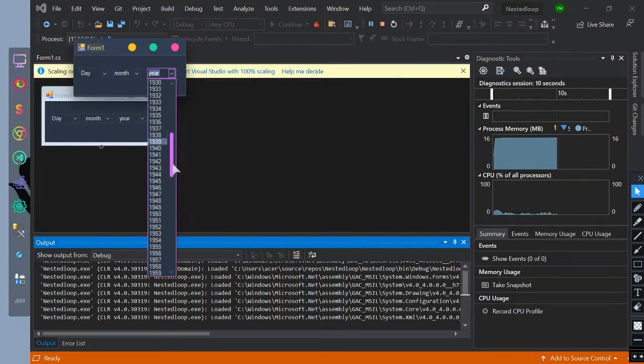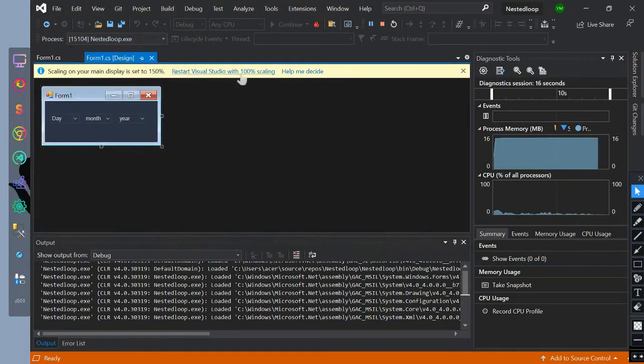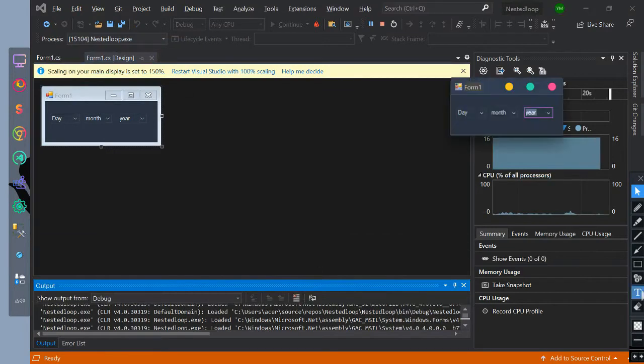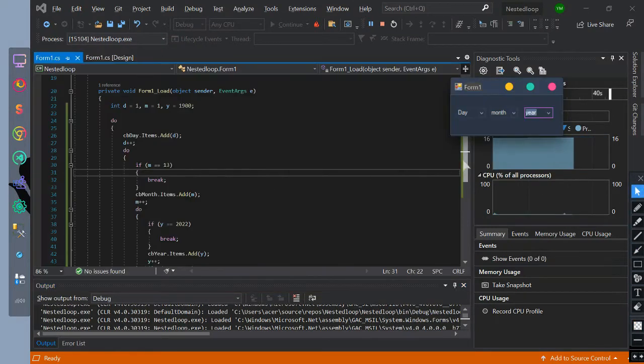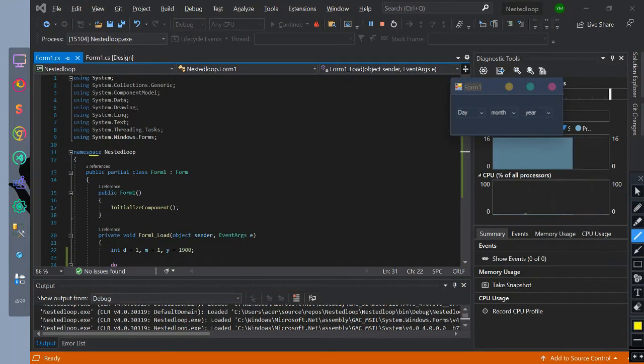And today's video is all about nested loops. In this video you will learn about do while and while loop nested loops. We have a namespace named nested loop and a constructor of the form.